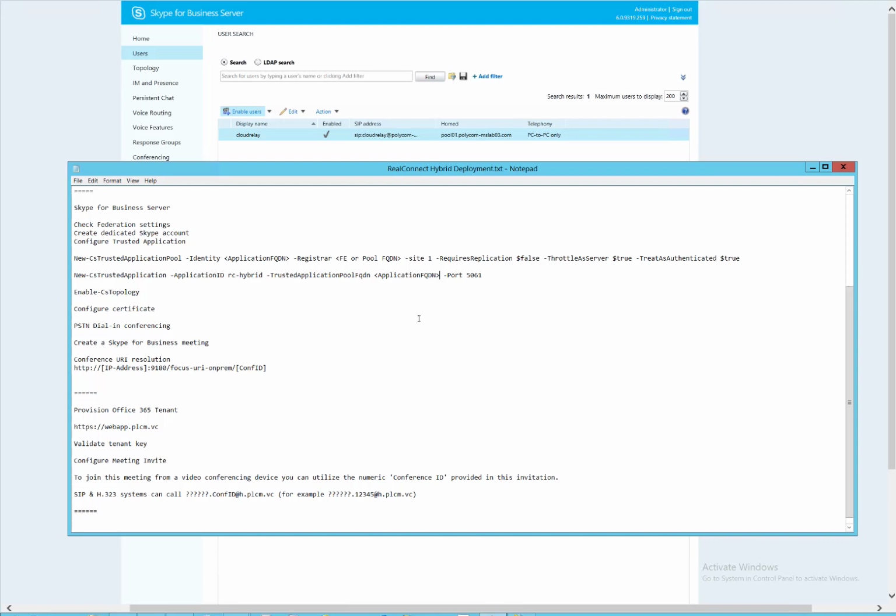So let's bring up our notes here. The first thing we're going to do is define our application FQDN, and we're going to call it CloudRelay.polycom-mslab03.com, and we can really call it what we like. We just need to make sure that when we create our certificate, the common name is the same for the certificate request. So let's paste that in here.